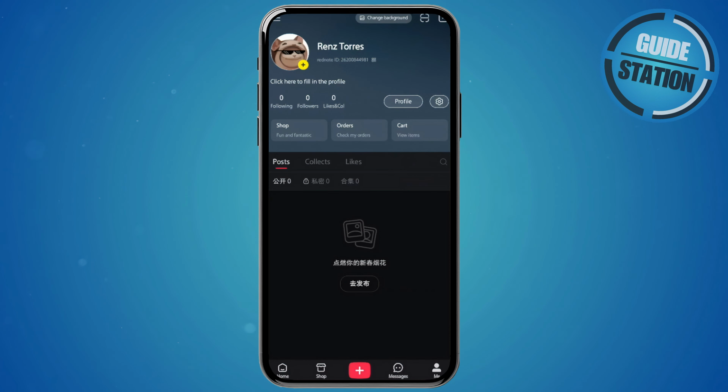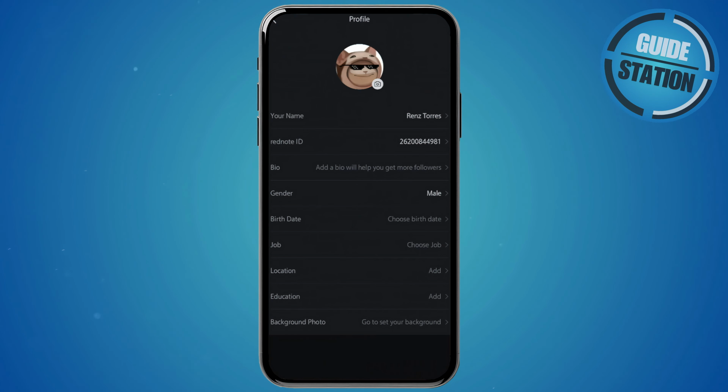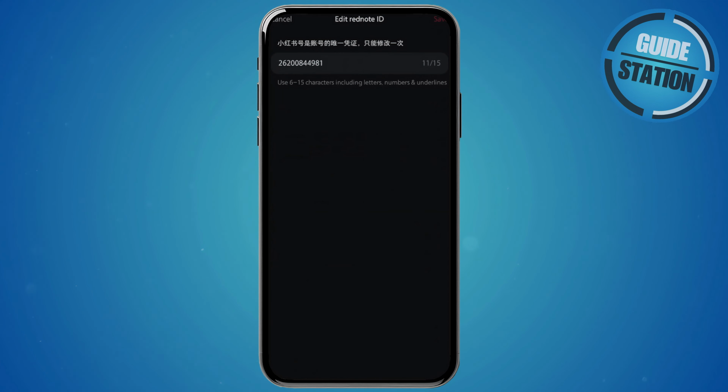Now from here, let's go ahead and click on the profile icon that you see at the top center of your screen next to the gear icon or settings icon. Now once you press on the profile icon or button, it should give you this UI here. Now what you need to do here is you just need to click on the RedNote ID section. And from here, you can go ahead and just start entering or adding or changing your username here.